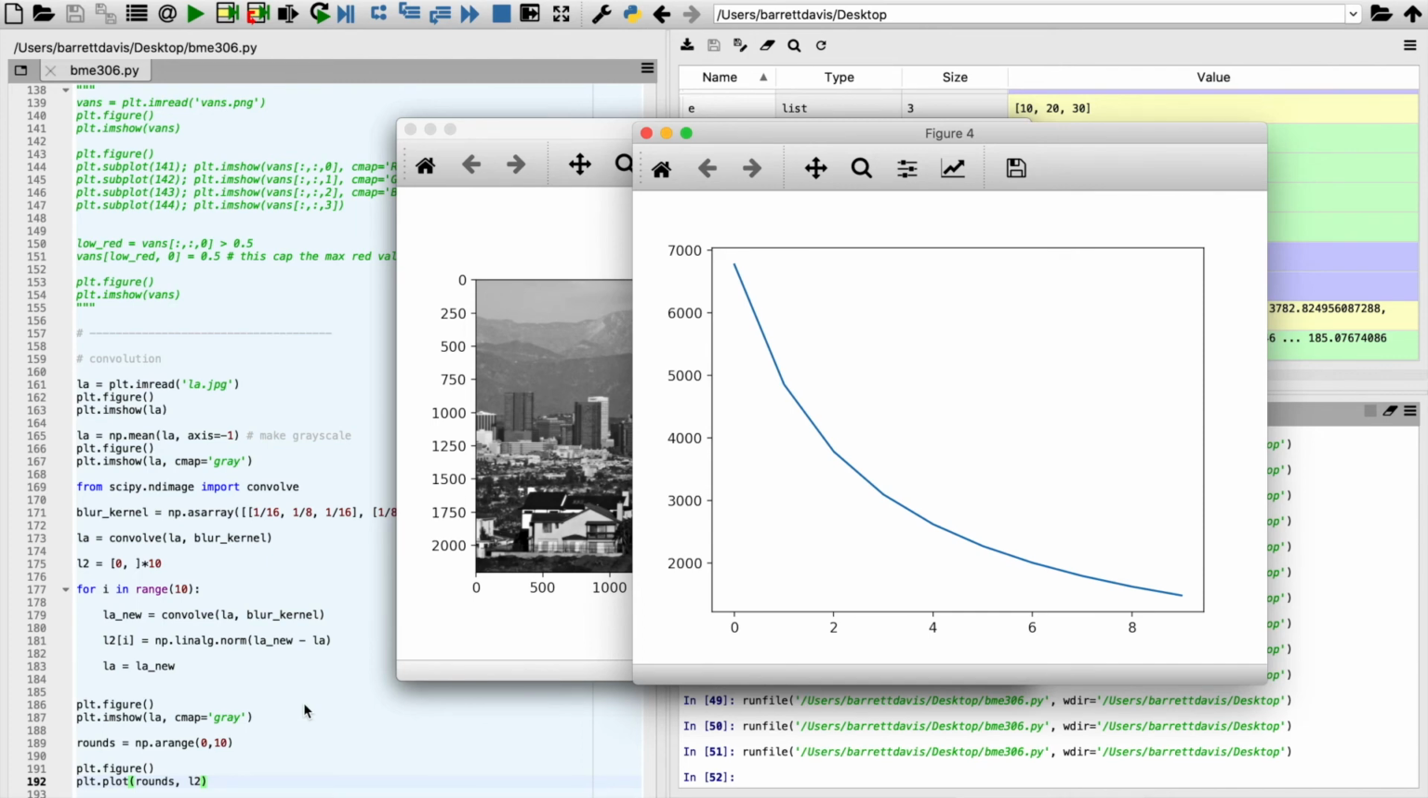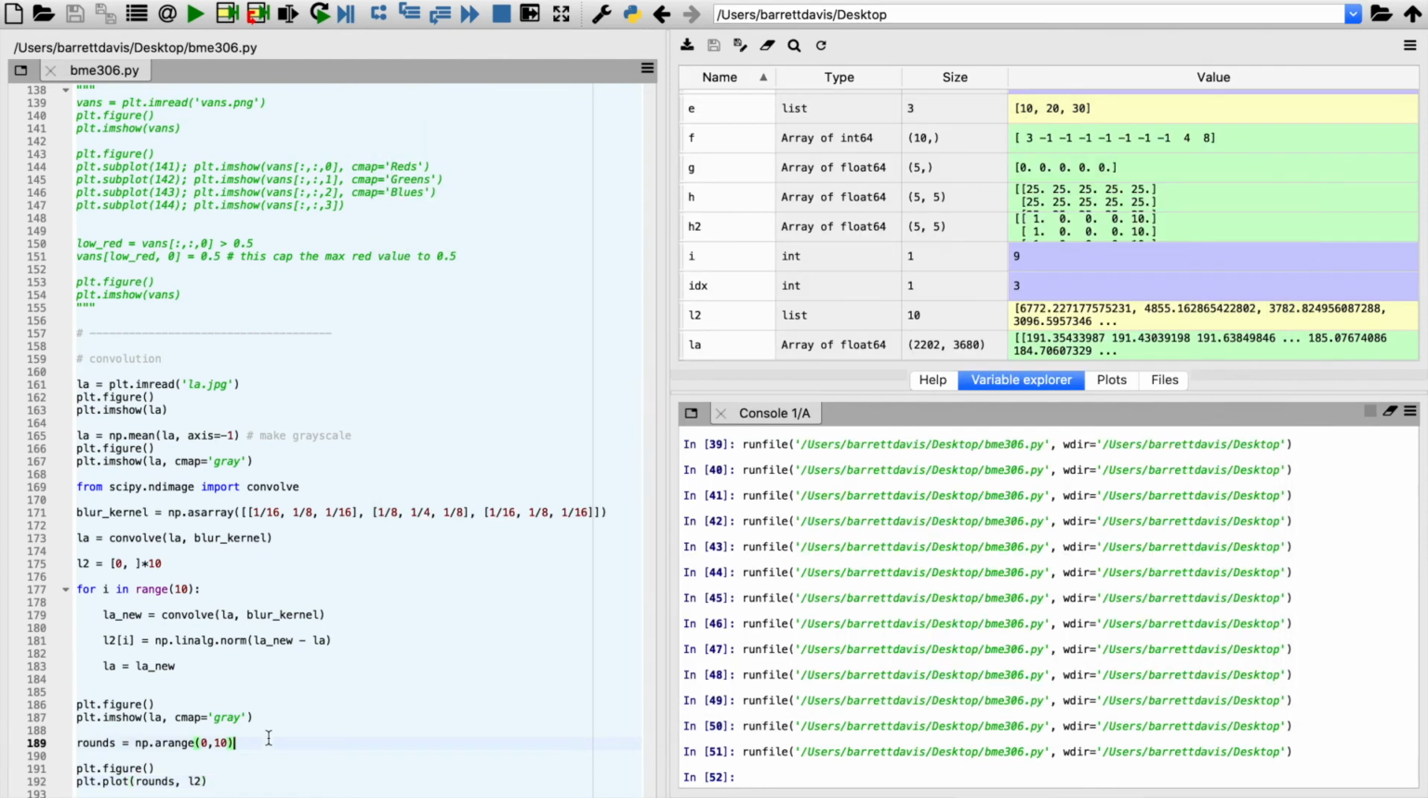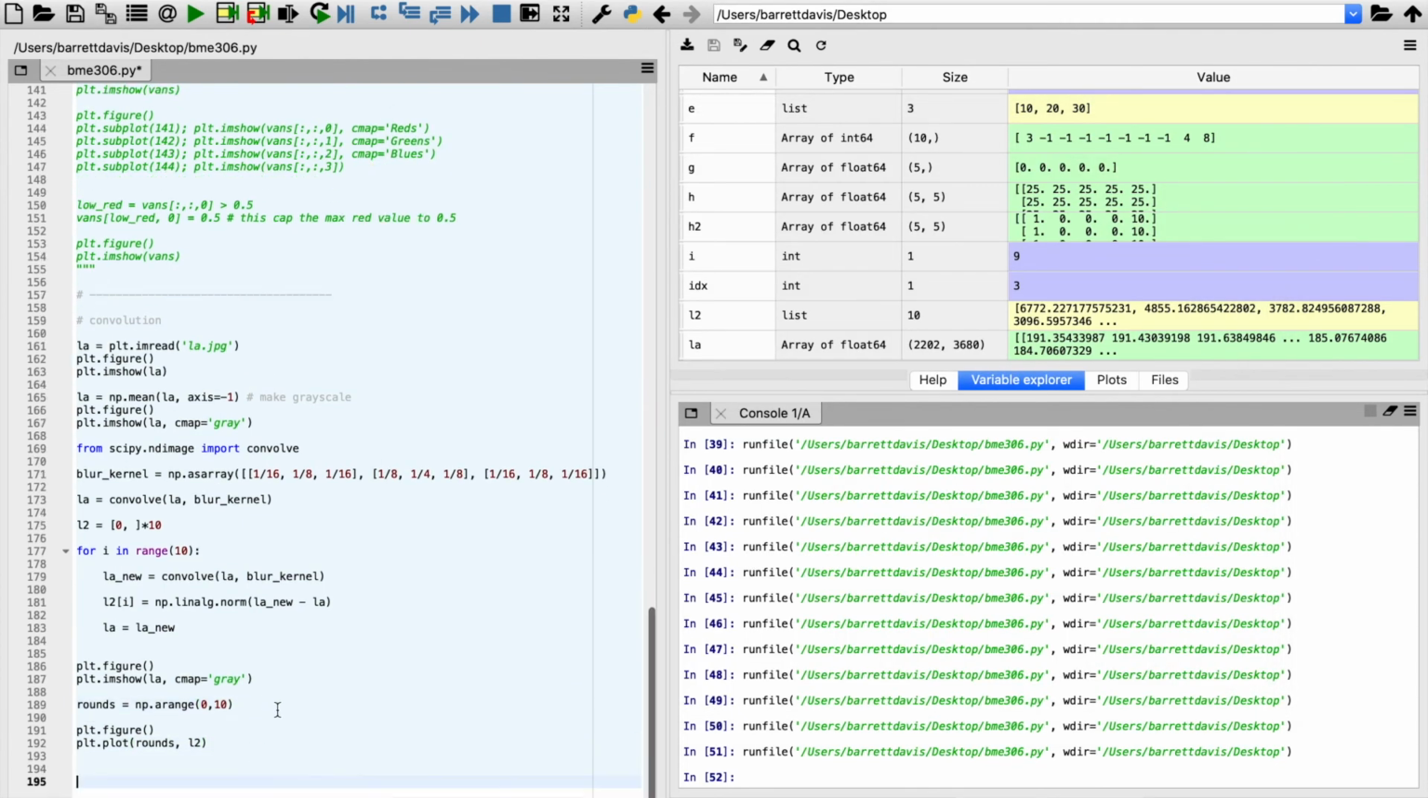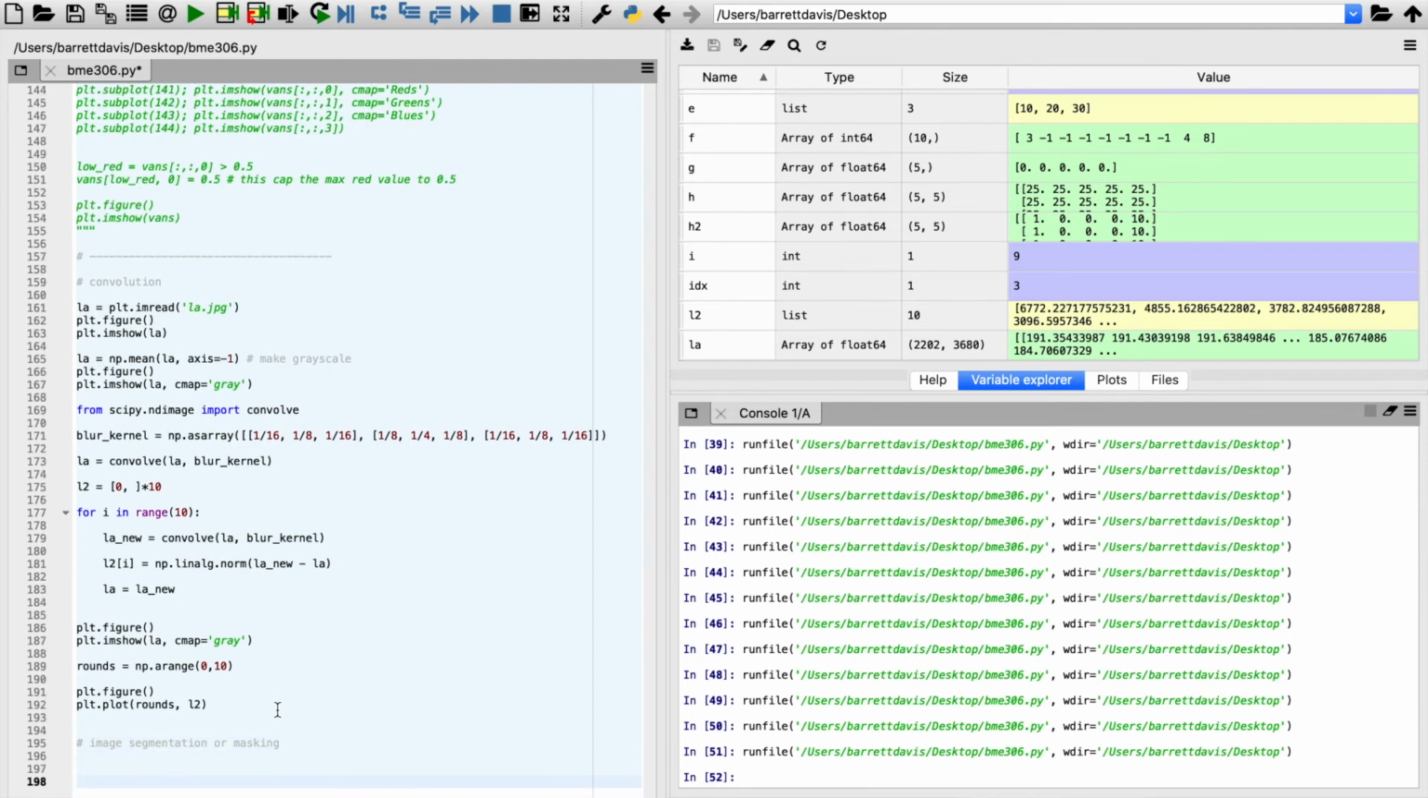Now the last two examples that I'm going to work with, we're going to do some image segmentation or masking, where we pick out different colors of interest. So we'll comment out the previous section. In Python, I should note, you can do block comments with triple quotes and single line comments with the pound sign.